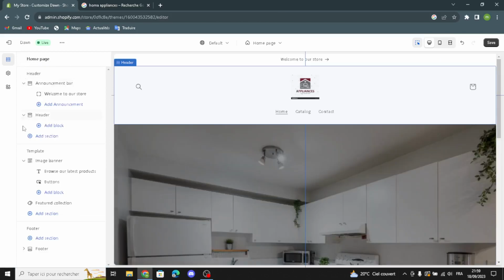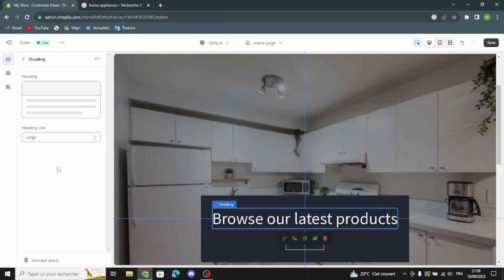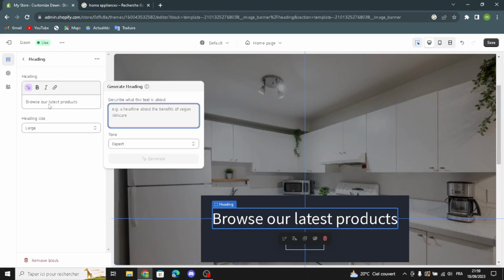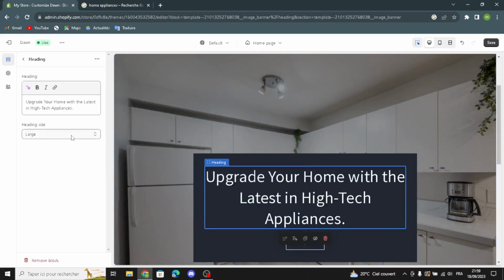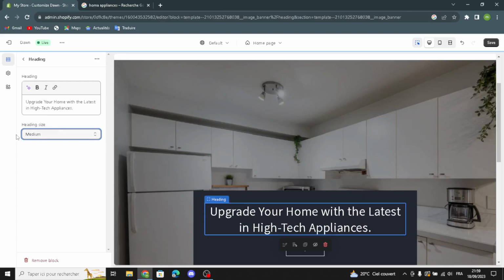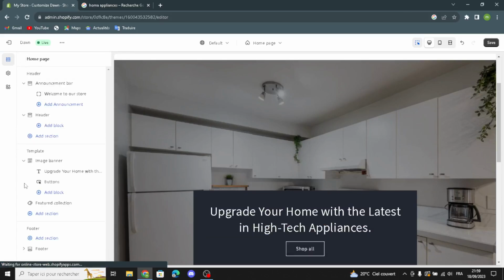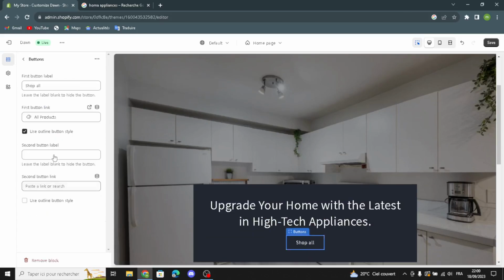So that's it. Now let's move on to the heading. You can generate the text, the heading of the image banner. Just describe what this text is about. For example, home appliances, like this. And now you can select one of these suggestions. You can change the heading size. So that's it. Now let's move on to the buttons.